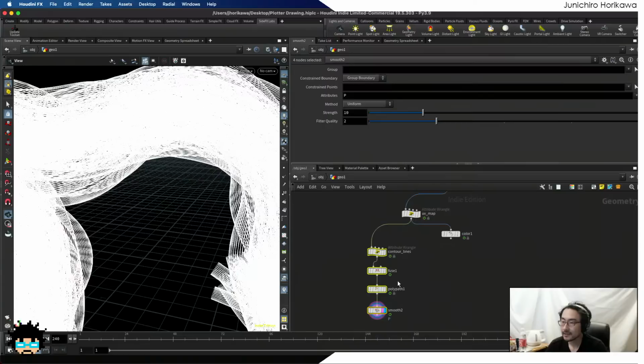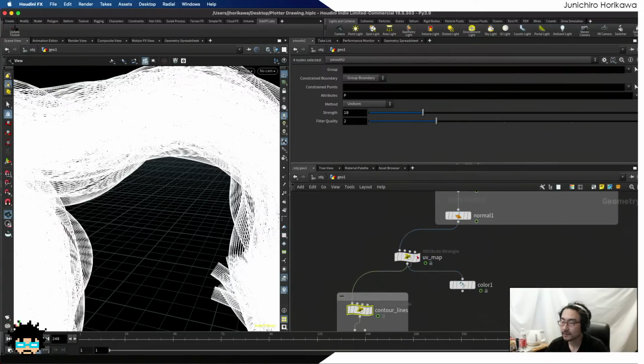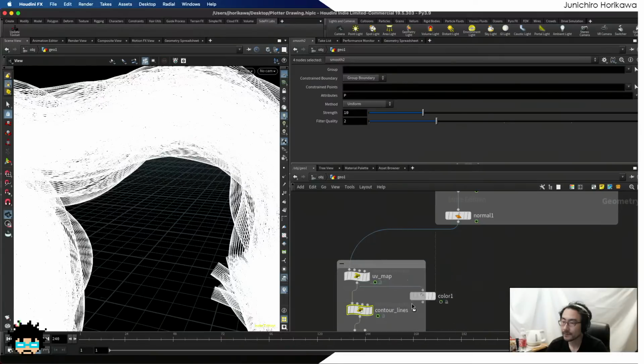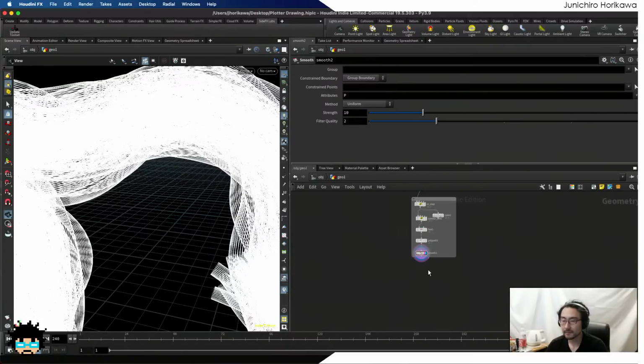So this is the ISO contour, ISO lines. This is also related to the contour lines. Okay. Now, the trimming part. In order to trim out the curve, okay.